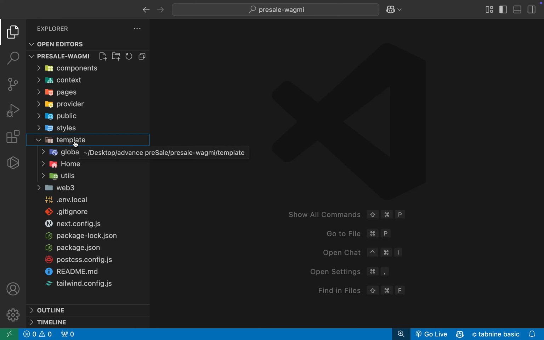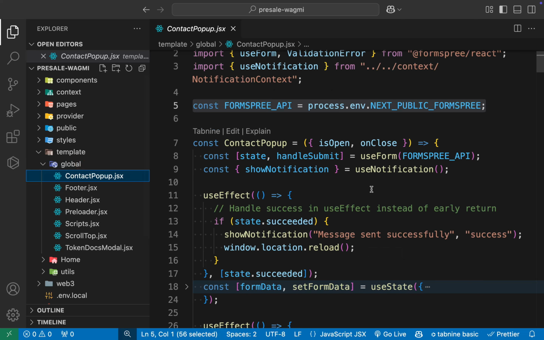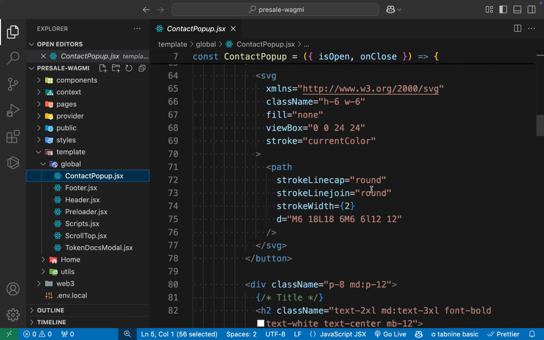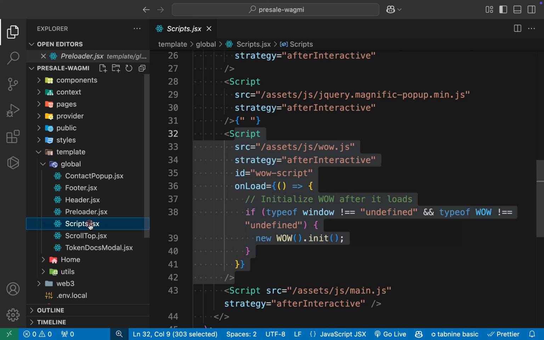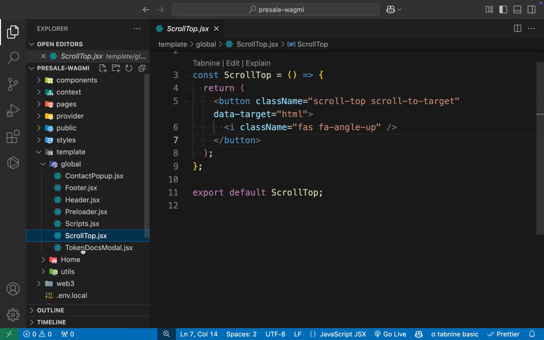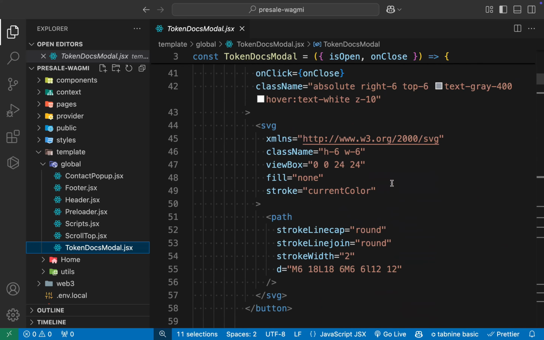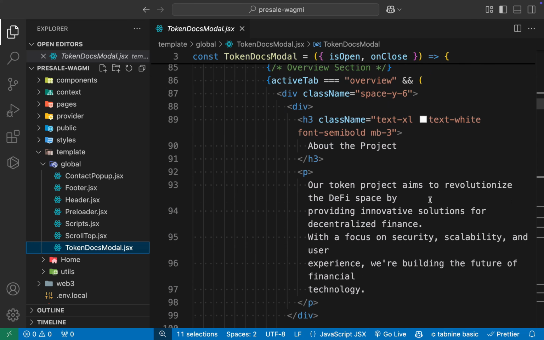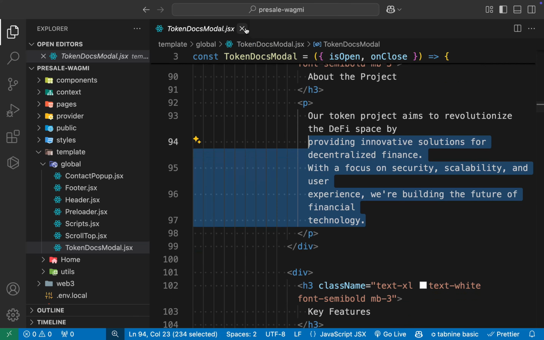And this is the main folder which contains the entire home page code. So we have the global, in which we have a couple of components. We have the contact pop-up modal where users simply put their email address to contact you. So that's all the code you will find here. We have the footer, the header, the preloader, the script, the scroll top, and the doc. You can simply edit all this information and provide your token details here. You can do the modification very easily. You can put your details right up here about the project section. So that's what we have here.